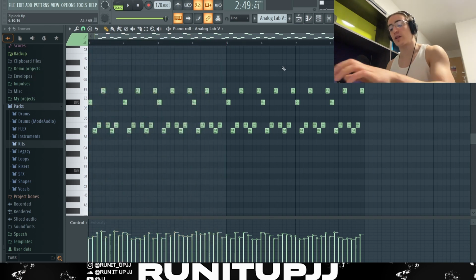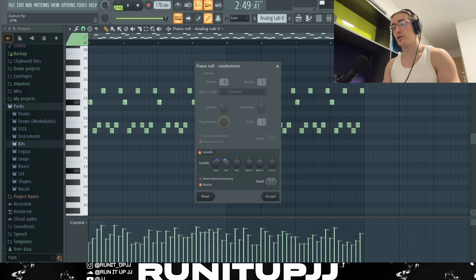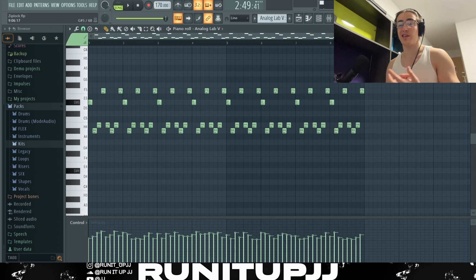Then the next thing I did was click Alt R, and I messed with the panning, as you guys can see here, and the velocity of the sound. Firstly, by changing the velocity, it makes it sound more human, and then by adding the panning, it just gives the sound a nice little bit of movement. Sounds super dope overall, and it really suits this ESTG aesthetic.